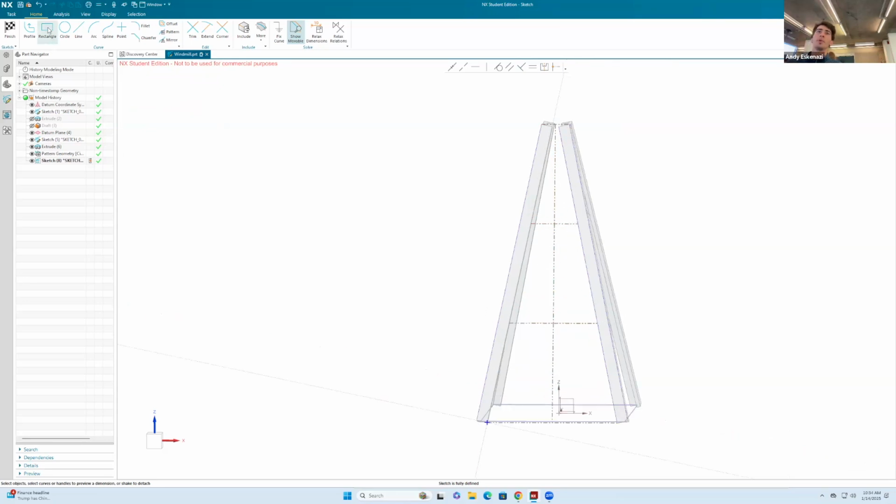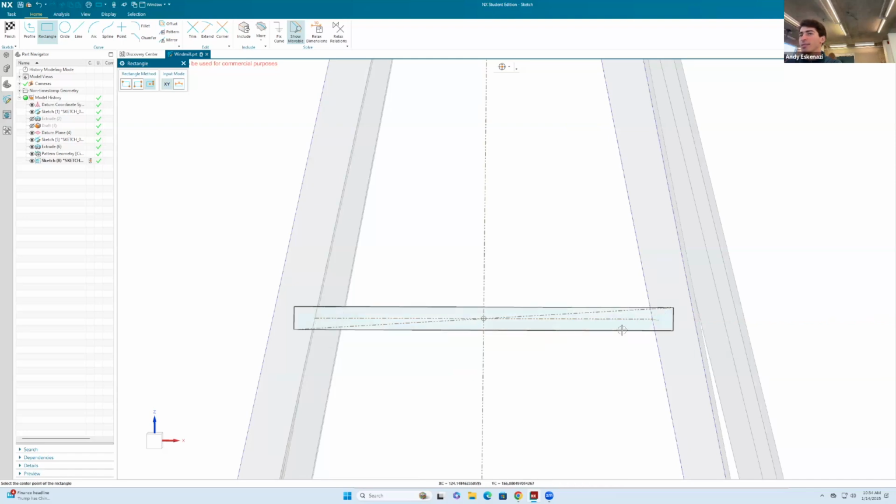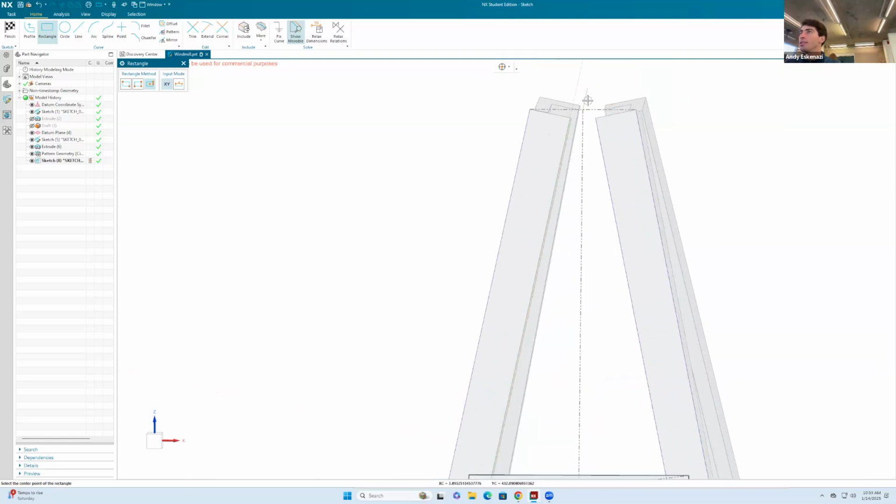So why did I do this? Because then I go here to rectangle, and I'll make a center rectangle. And I just want to make a rectangle that goes roughly, this one doesn't matter how big it is, but roughly up to here, something like this.